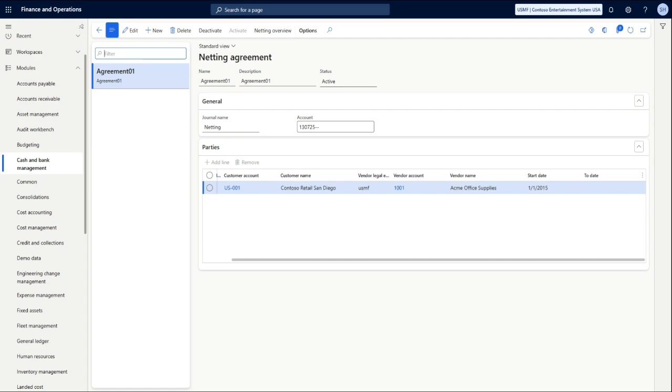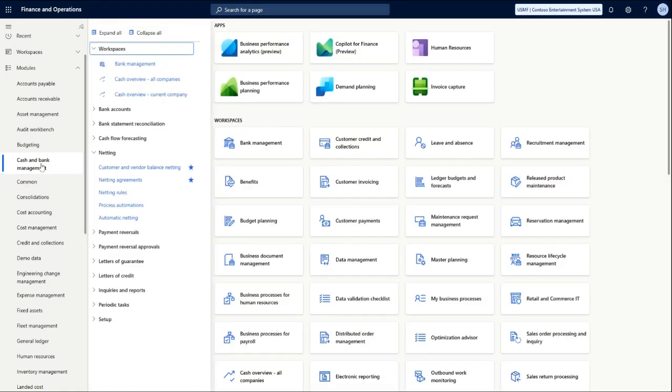And you define these rules, and then you can either automate it or do it manually. For the purpose of discussion and going over certain details, let's do a manual netting. So now that we created the agreement, let's take a look at what we can do on the agreements.